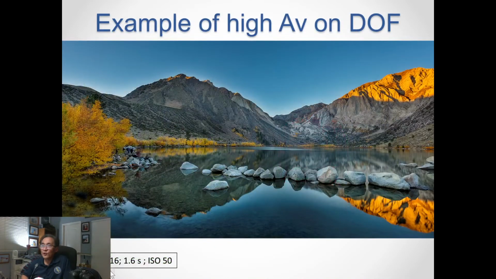Okay, on the reverse, right? So in this picture here that I took of Convict Lake in California, I wanted everything to be in focus, so I set it to f16, and I achieved that with a really deep depth of field.